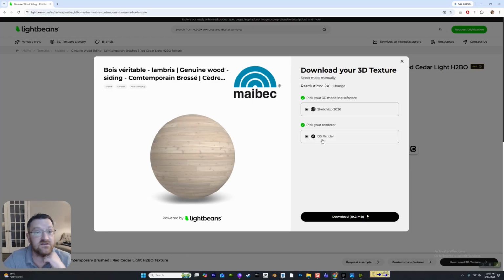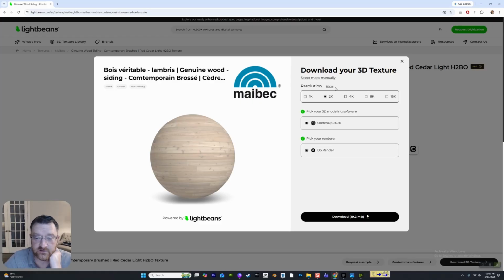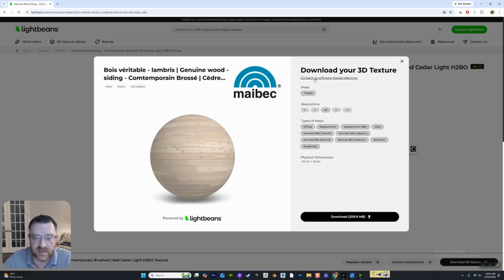I've already set this to D5 and my modeling to SketchUp. You can also change the resolution here, but obviously, buyer beware, the higher the resolution you go, the larger that download and the slower it's going to be. And we can also select the maps manually as well, which is really, really cool. I don't know if you can necessarily do that in SketchUp. I know the texture files do go to a particular folder. It's the one I showed earlier.